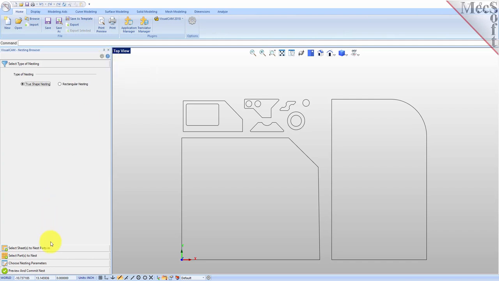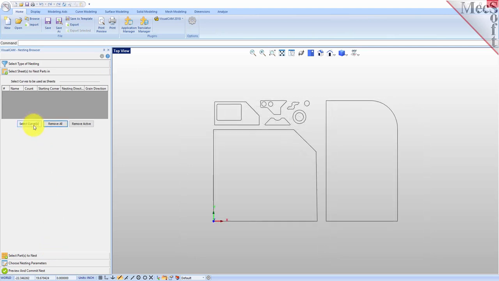From the Select Sheets tab, pick Select Curves. Now, we select the shapes that represent the stock material and then right-click or press Enter to end the selection. Notice that entries are made into the table for Sheet 1 and Sheet 2. For the Count column, let's enter 2 sheets of each of these for the sake of nesting. The Starting Corner and Nesting Direction columns allow you to control where the nesting should begin and in what direction it should proceed. This is good for remnant control. We'll come back to the Grain Direction column in a little bit.